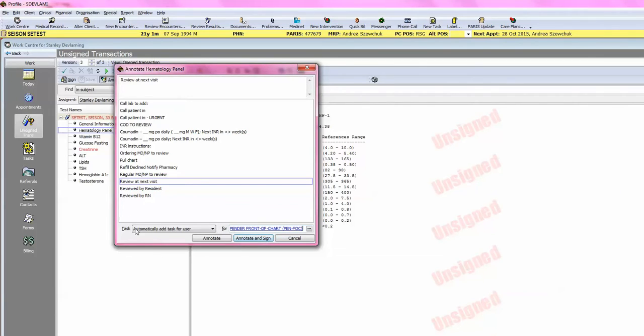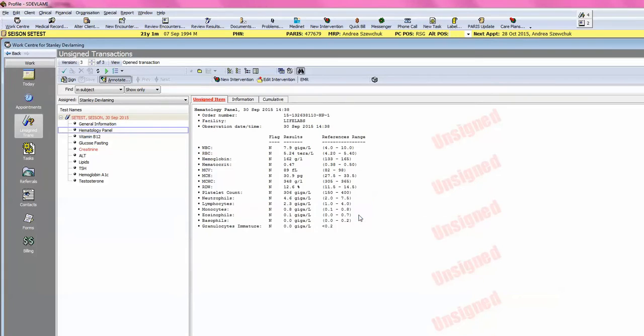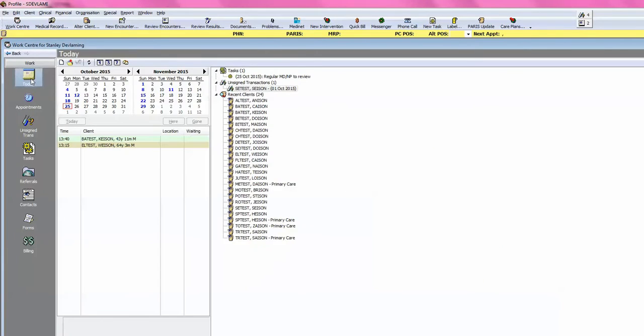And because I've automatically added a task for this user, it's going to add a task as well as annotating and signing it. Again, it's telling me that everything in this group of results is going to be added on the same sign-off. I'm fine with that. Let's go back to our work center.